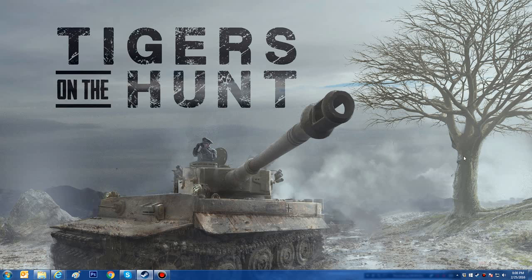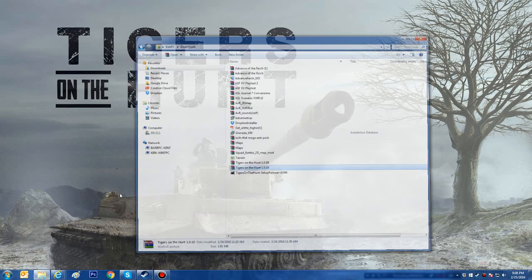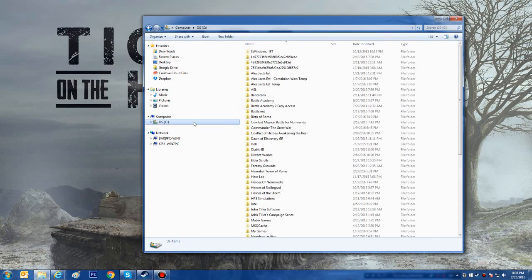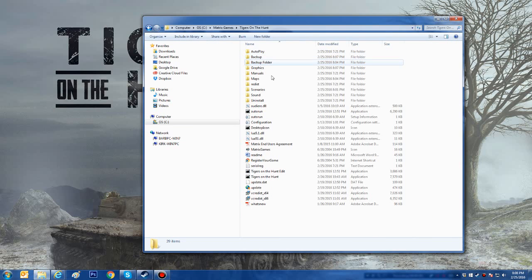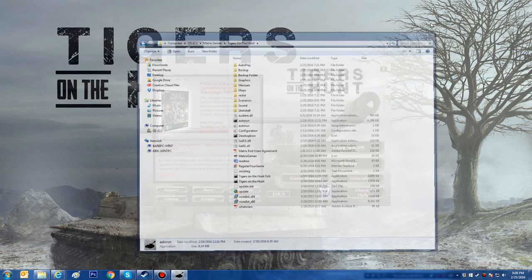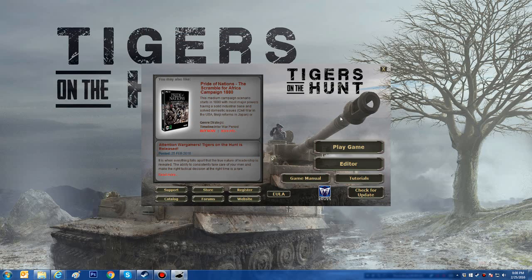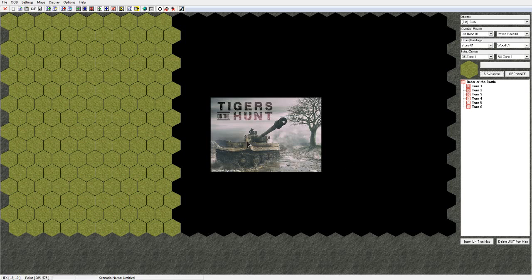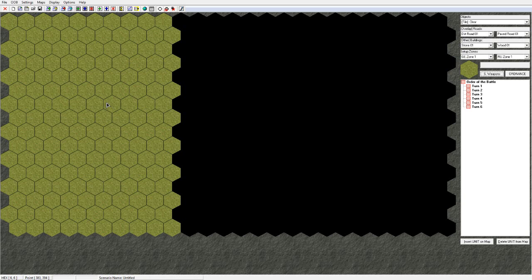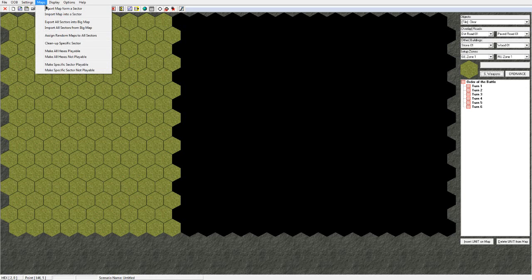I'm actually going to start it up from scratch again just to make sure we don't have any issues. Matrix Games, Tigers on the Hunt, auto run, there we go. So we downloaded a whole bunch of maps. Let's go ahead and bring up one of those maps that we just downloaded here. In fact, we'll bring up a couple of them real quick.